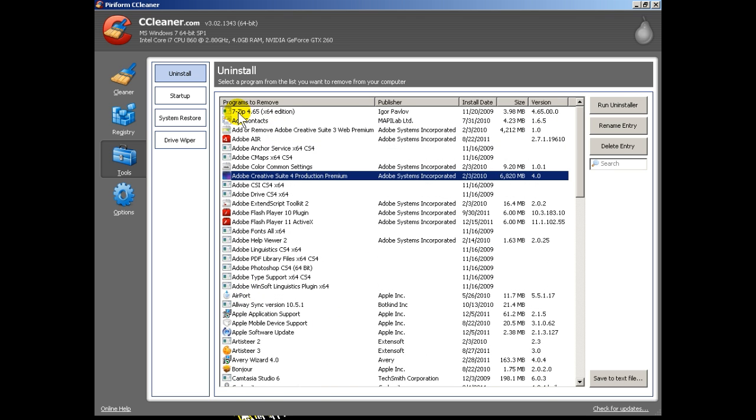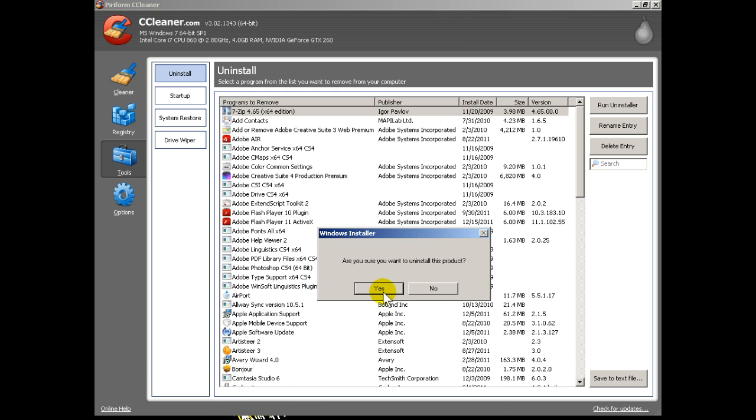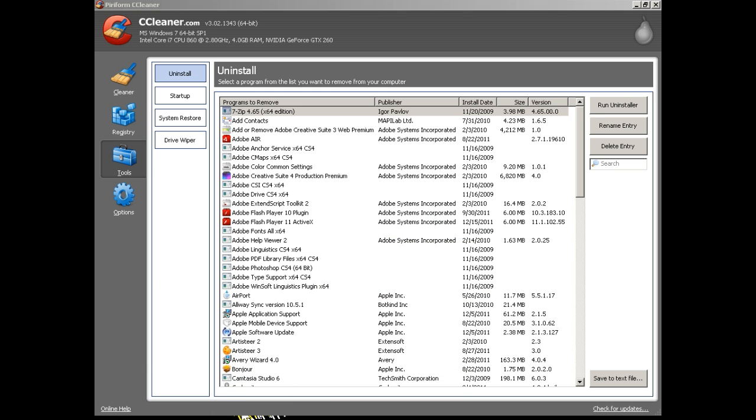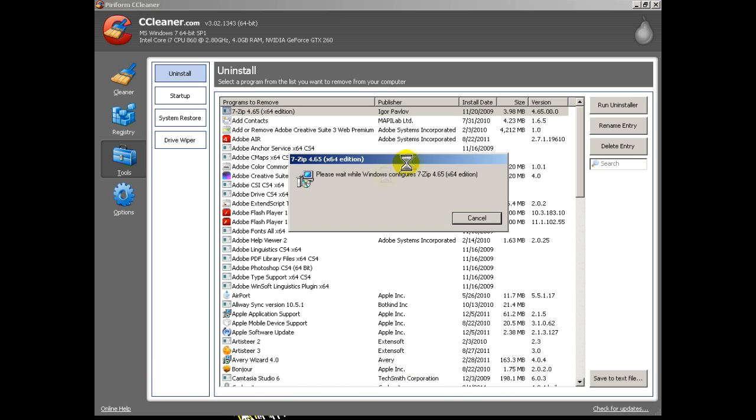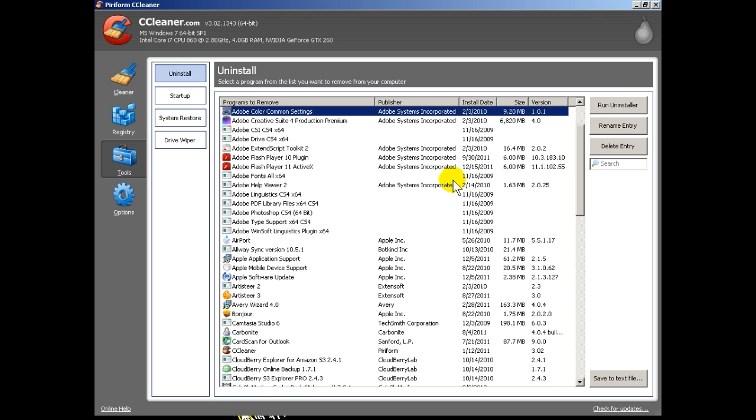So we're just going to go through here. I know what it is, so I'm just going to uninstall 7-zip. This is actually a fine piece of software, but just to show you how this works, we're going to uninstall it. So all you do is you highlight it, and then you do run uninstaller. It, of course, is going to ask you want to uninstall the product, and you say yes. It's going to give you a box, and it will run through, and it will uninstall the software. And that's all you have to do. So basically it'll run through and it will uninstall the software for you.